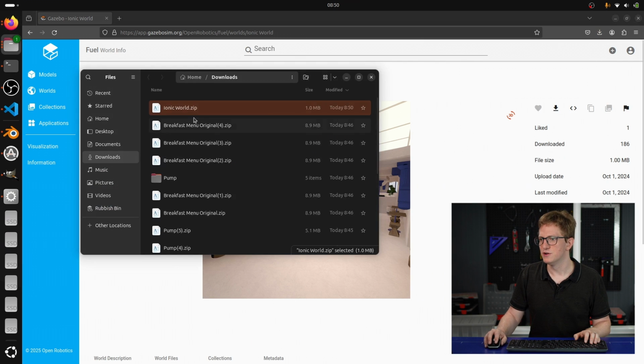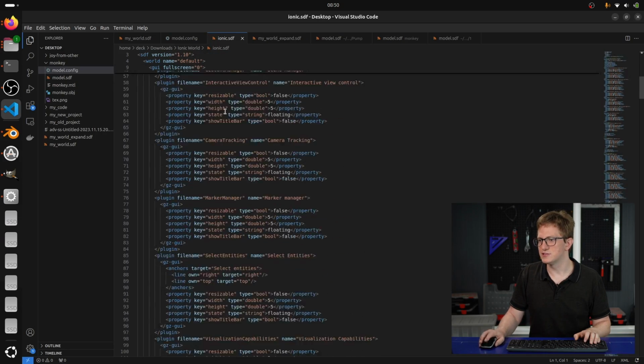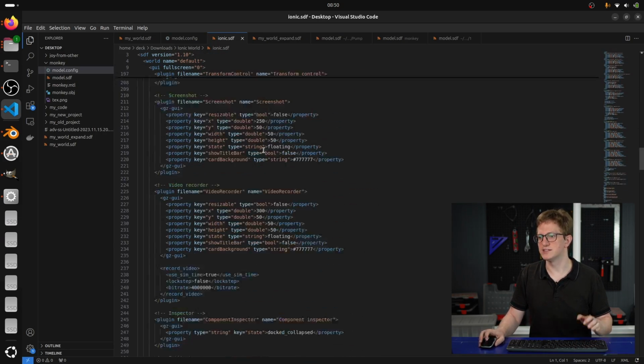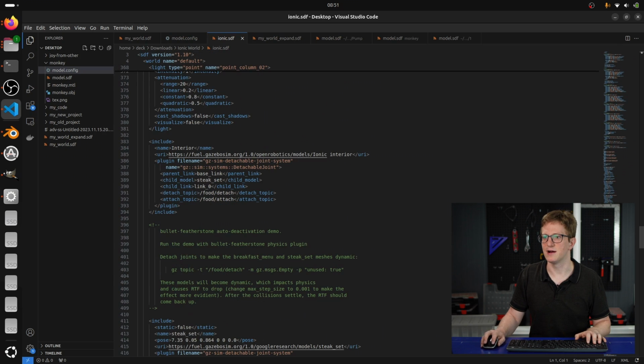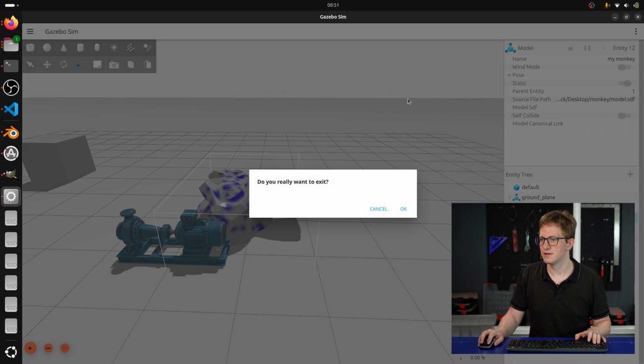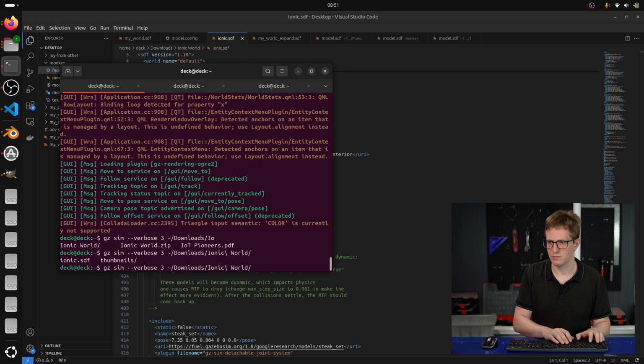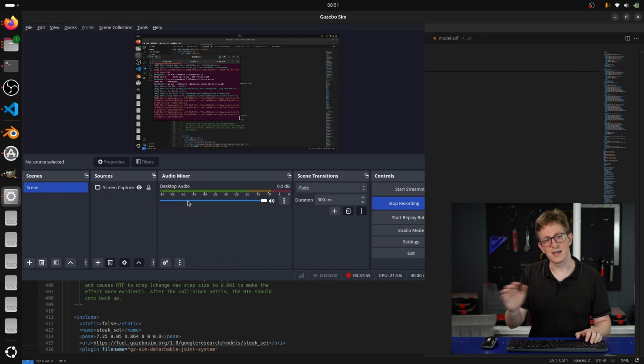You'll see the file size is really small for this. And that's because all it is is an SDF file containing links to a whole bunch of models. So it's going to download those models when we start it up. So I'm going to close Gazebo again. And we're now going to launch it with that ionic world. And this will take a little while to start up while it downloads all the files in the background.